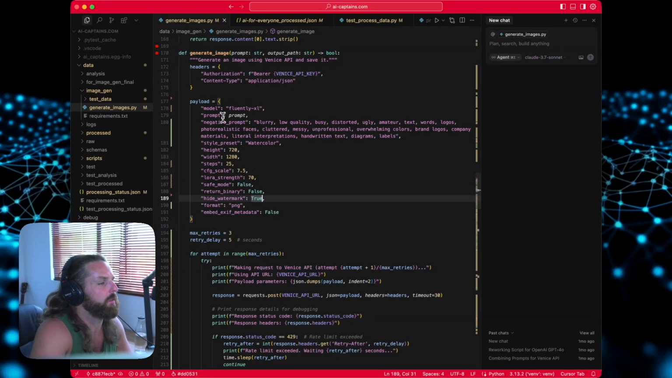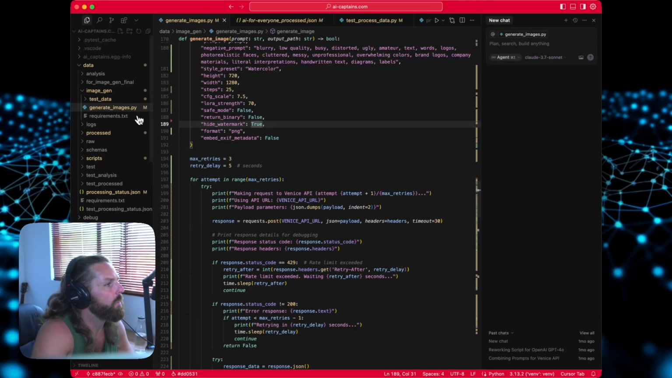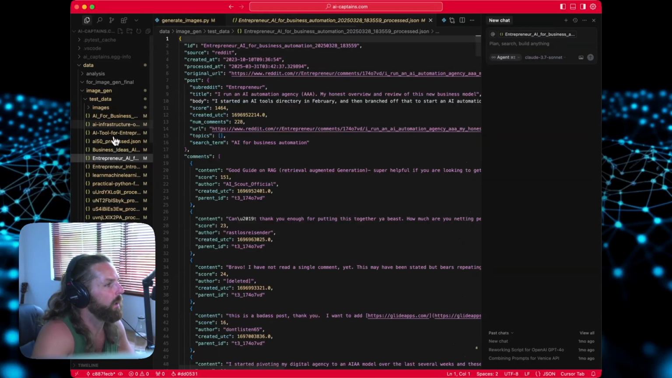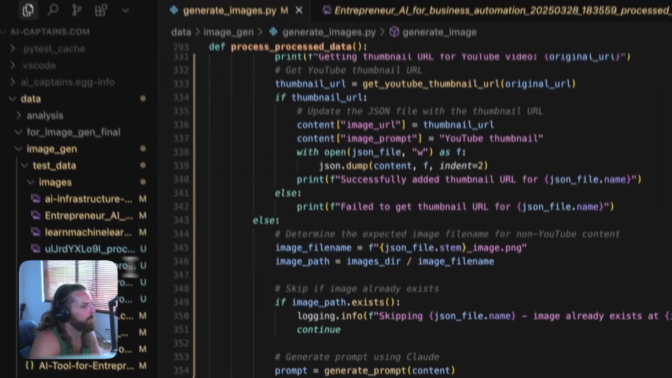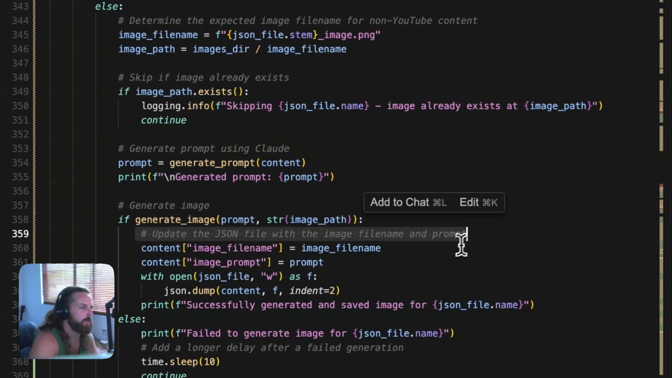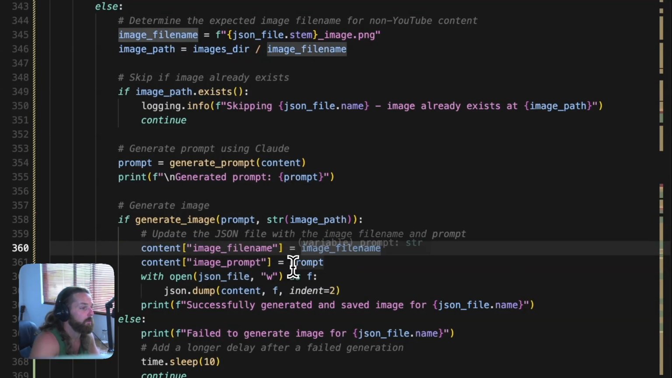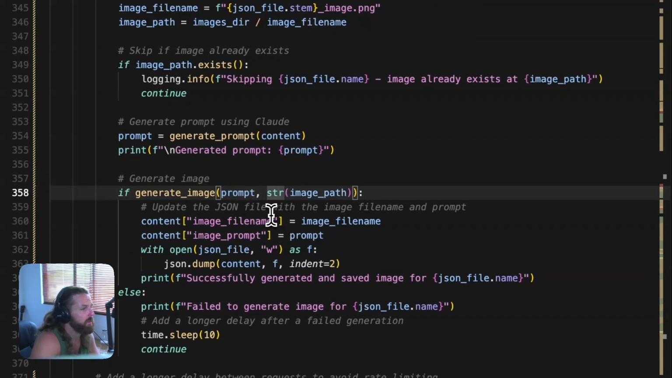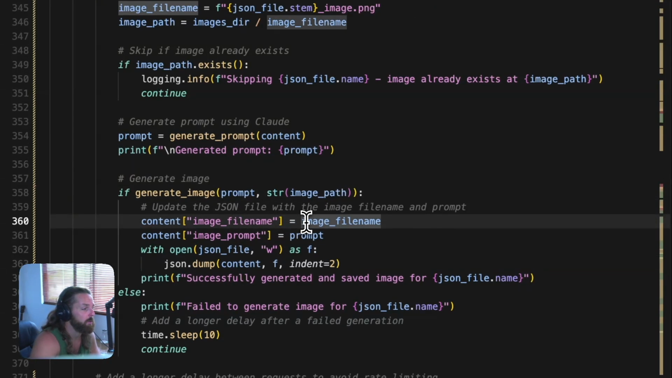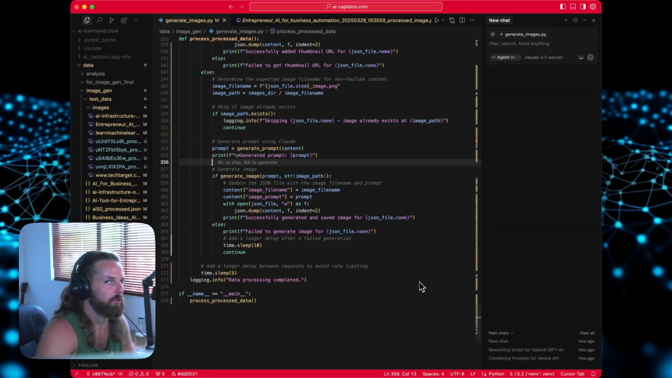So that's what happens. The script sends all that to Venice, and then it creates the image, and then we just get it stored. So we get all these images here. Then it updates the original JSON file of the scraped data with the image file name and the prompt we used, which the prompt may not be that important, but I think it's good to have a record of it. And the image file name is going to go into our Supabase bucket later, which we're obviously going to need so we can reference the image and display it. So that is how the image generation script works.